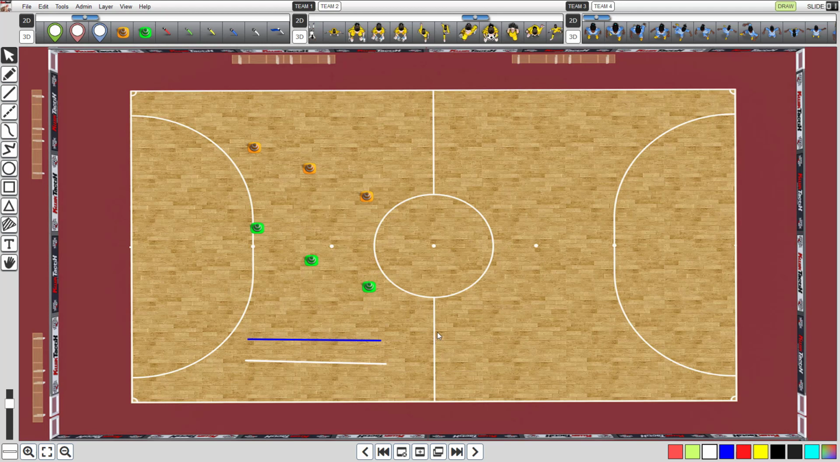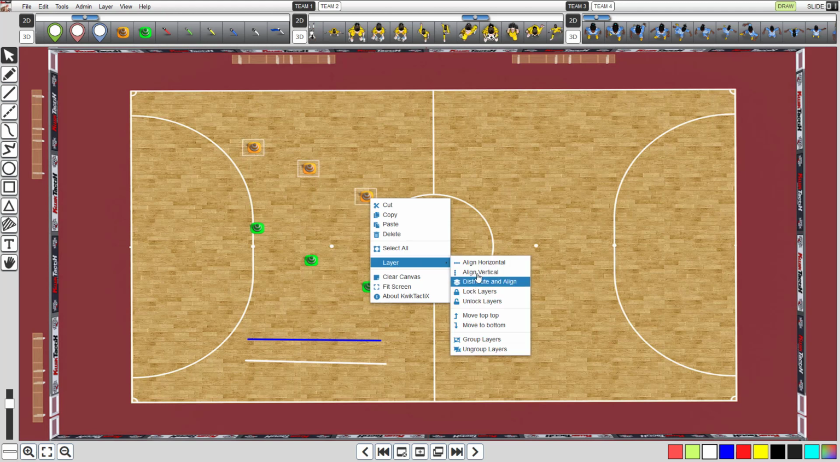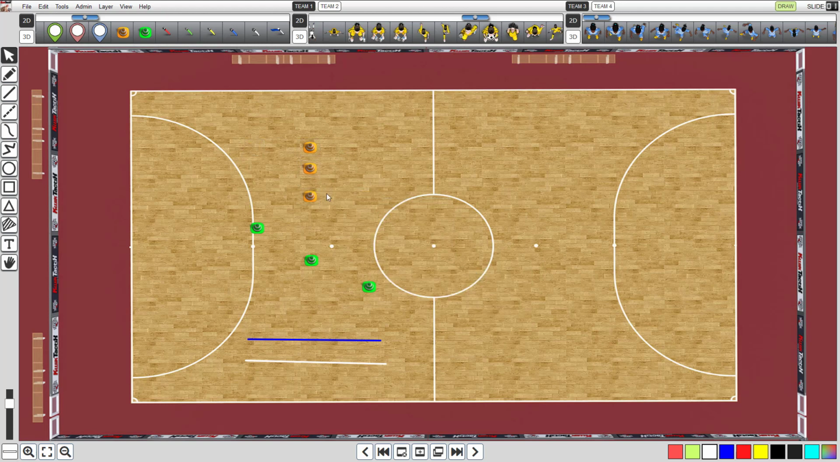When we select marker layers, we have some additional features we can work with. We can align marker layers vertically or horizontally on the canvas. To align vertically, select the 3 orange cone layers. When they are highlighted, right-click the canvas and select Layer, then click Align Vertically. You should now see that the cones have aligned vertically. To align horizontally, you do exactly the same, but this time, choose Align Horizontal.